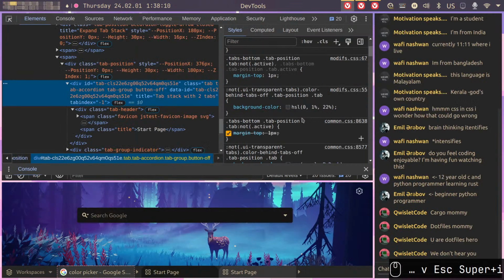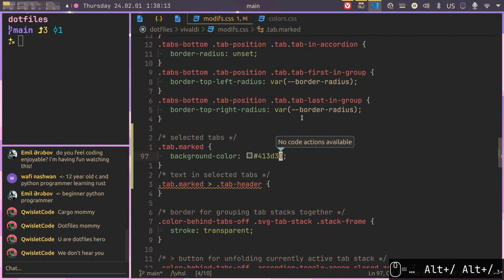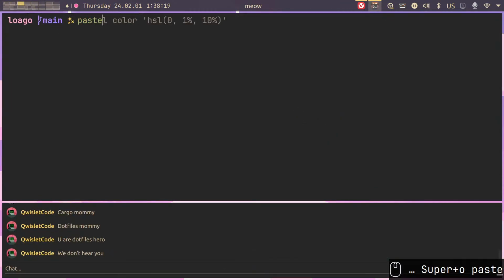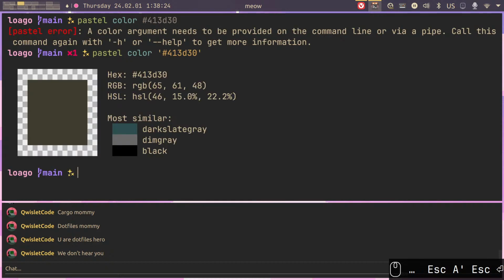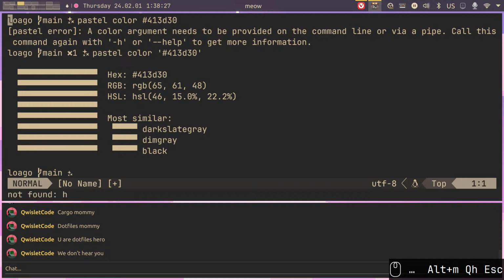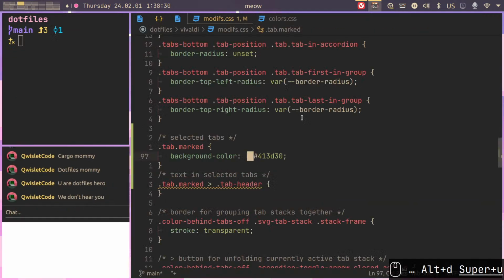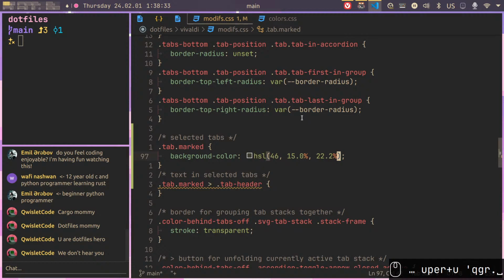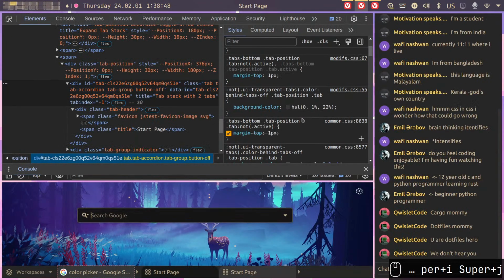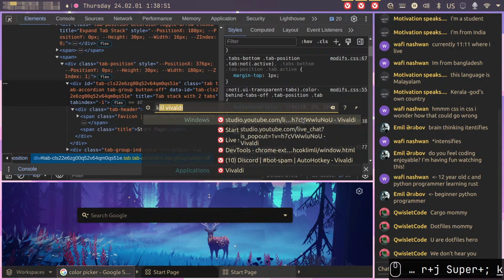We do this, but I wish there was like convert to HSL. I just had it, I know, but pastel color this, of course. We need to wrap it. Let's grab this. Okay. Let's try this out. It might work better than I think it would.